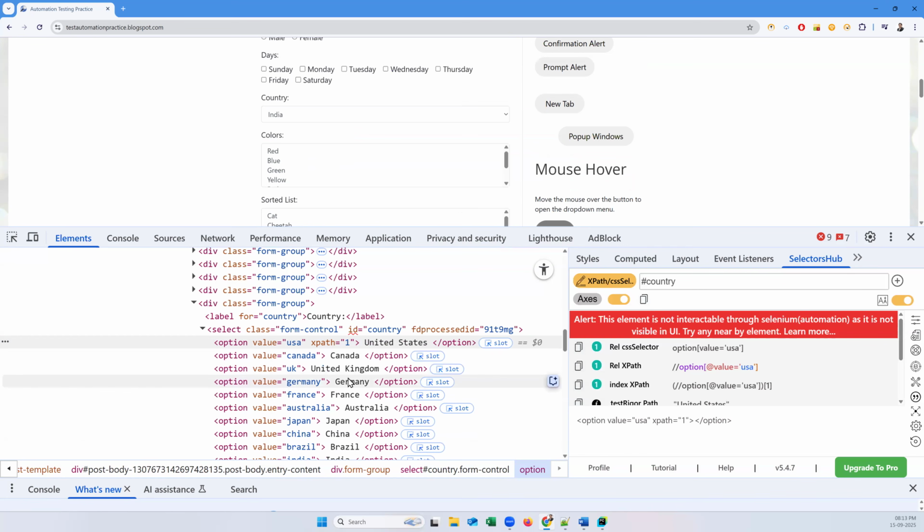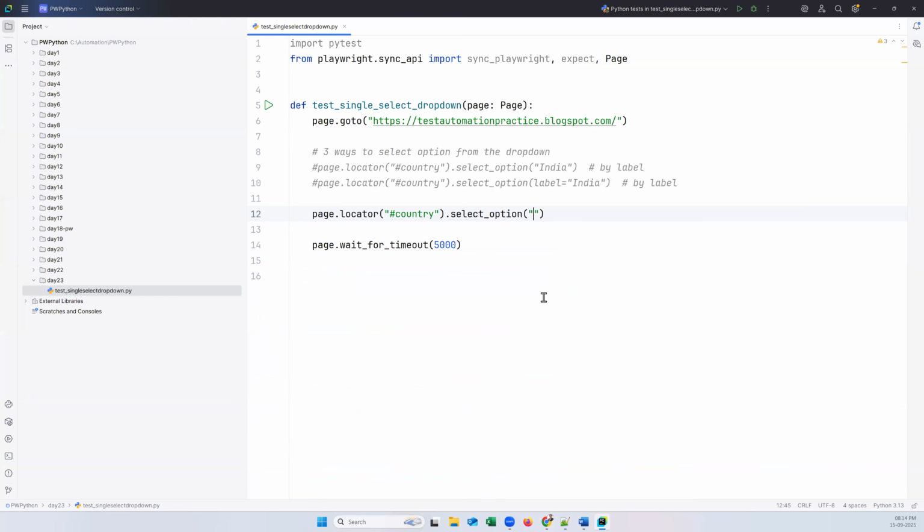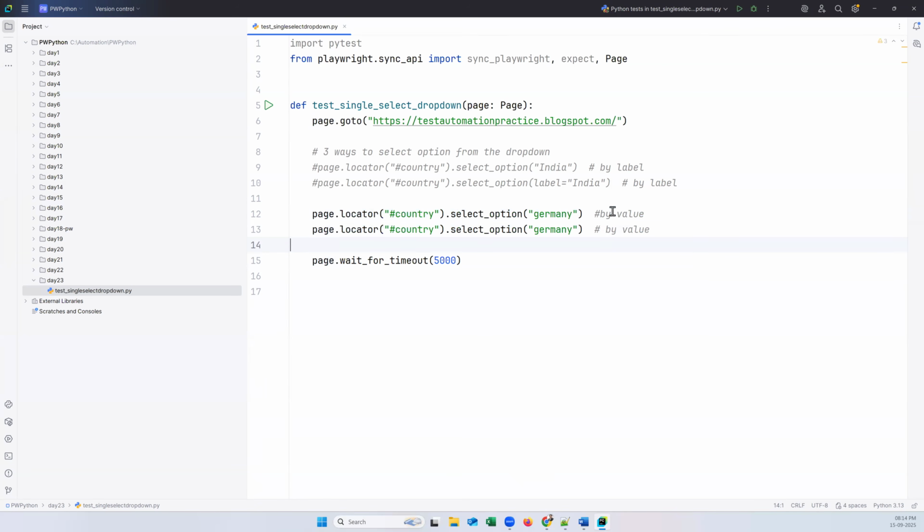Let's say I want to select Germany. So you need to take this one, value equal to Germany. Now I'm passing this here. You can directly pass the value here. This is actually by using the value attribute value. And also we can specify the keyword, so we can also specify it in select option here.